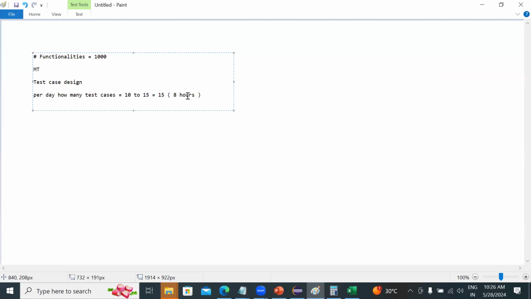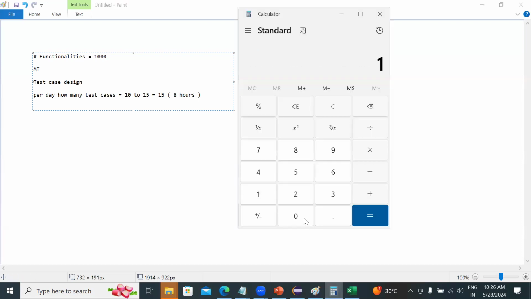So to complete 1,000 test cases, how many days do we require? 1,000 divided by 15. This is with respect to one resource.